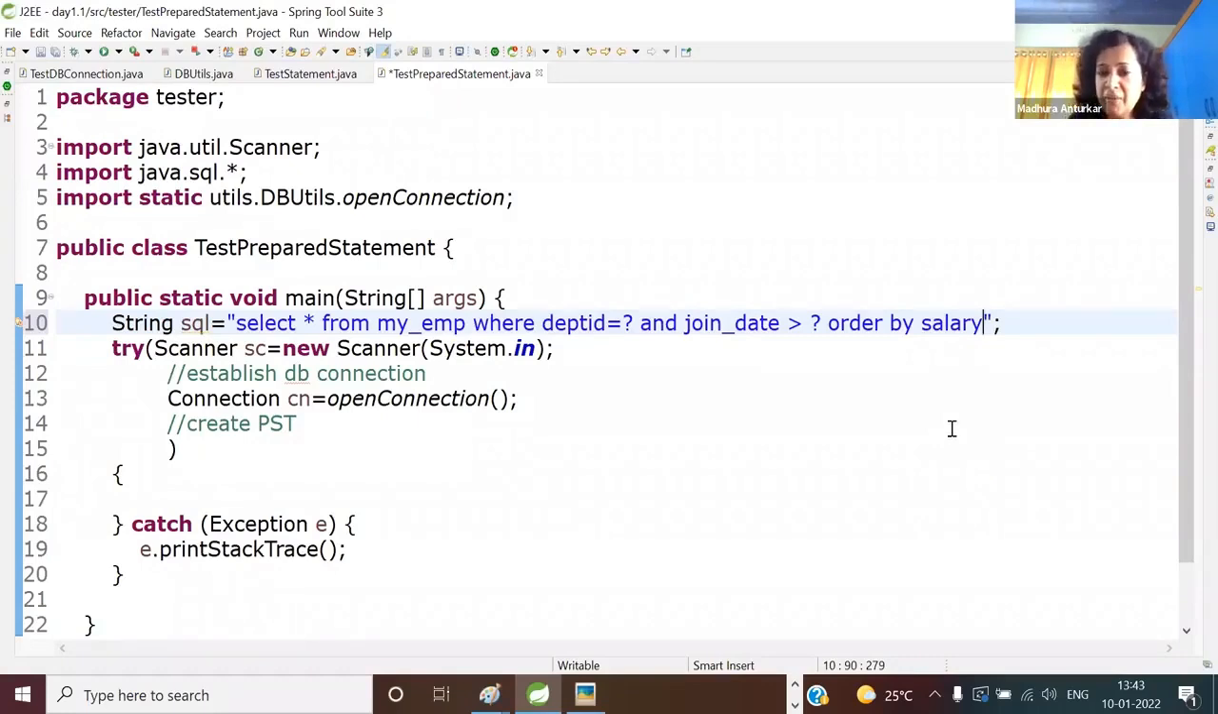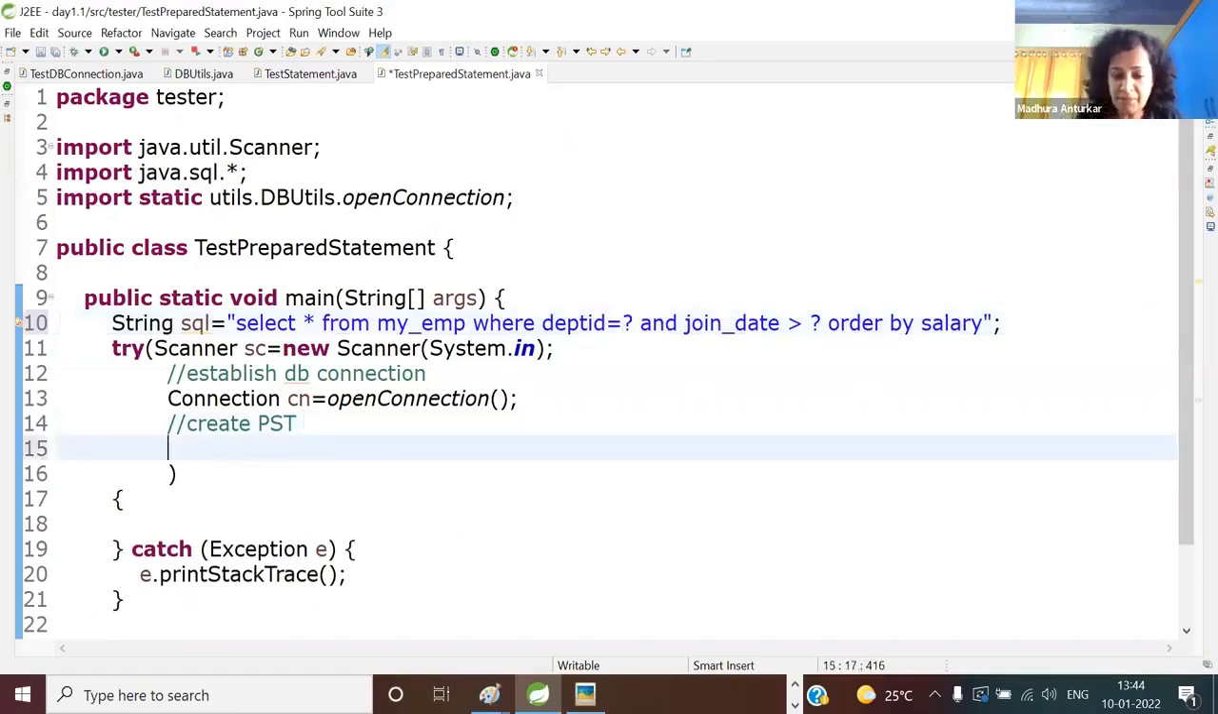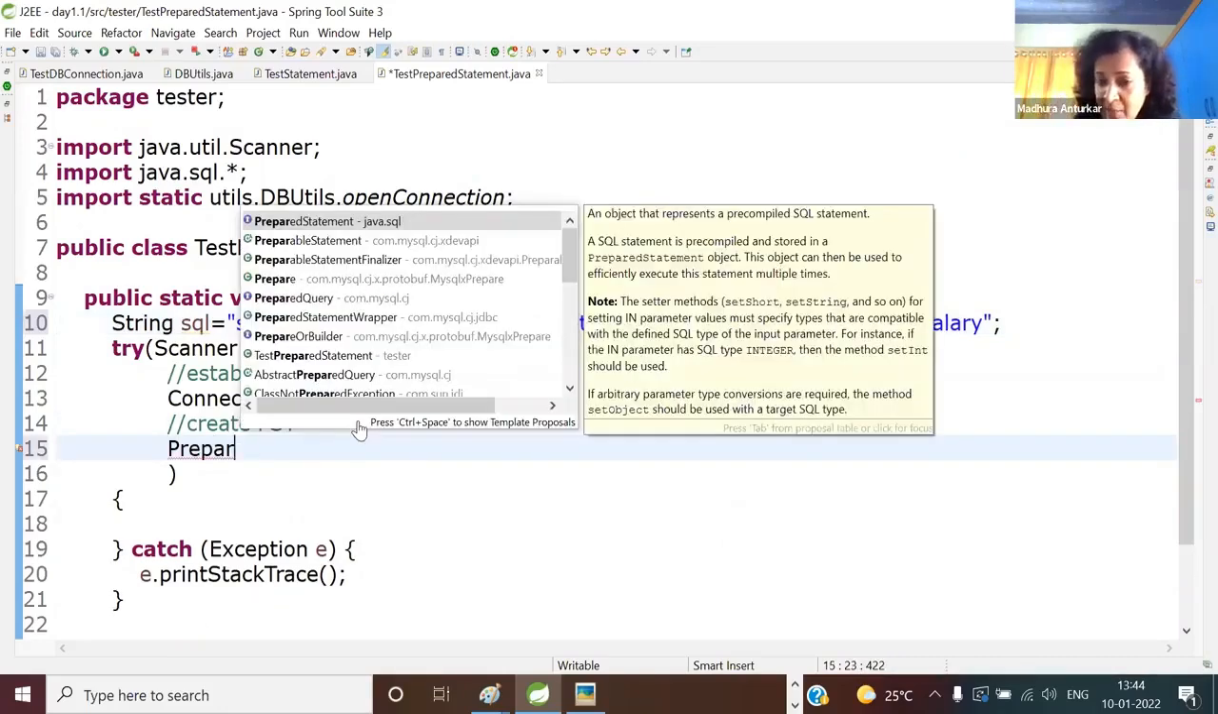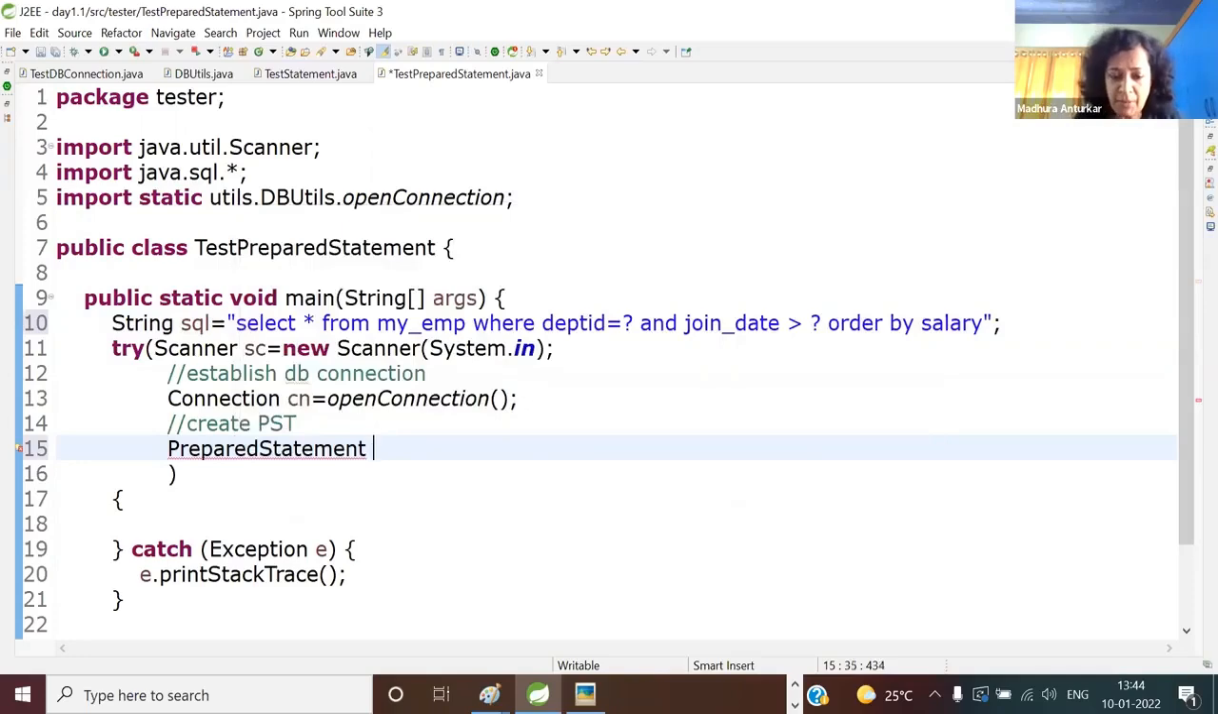Is the query clear? Rest of the query you already knew. I just wanted to specify the in parameter position. In parameters, later tomorrow you'll see out parameters are all represented by question mark. Okay, so now it is easy. So here prepared statement is also extending from statement which is auto closable. So prepared statement PST is equal to, which is the method cn dot prepareStatement, and in goes the query.